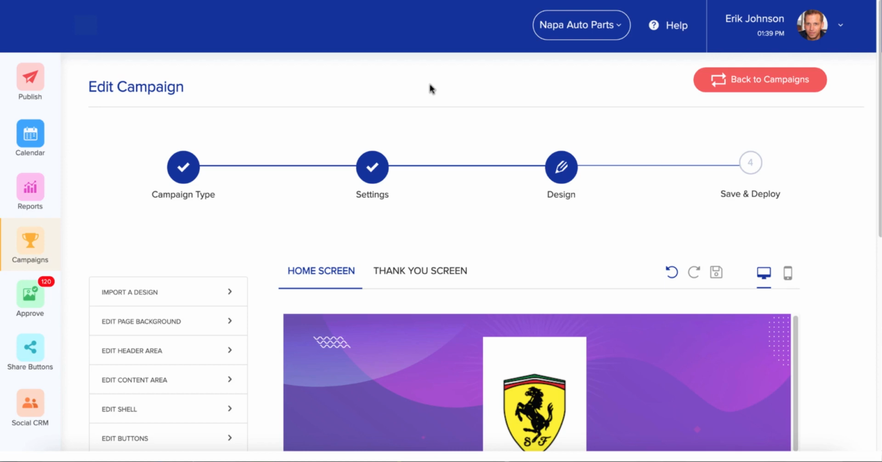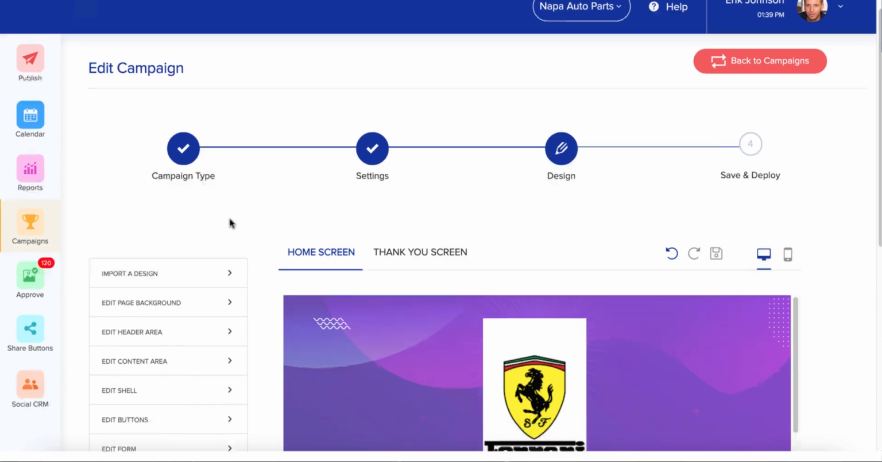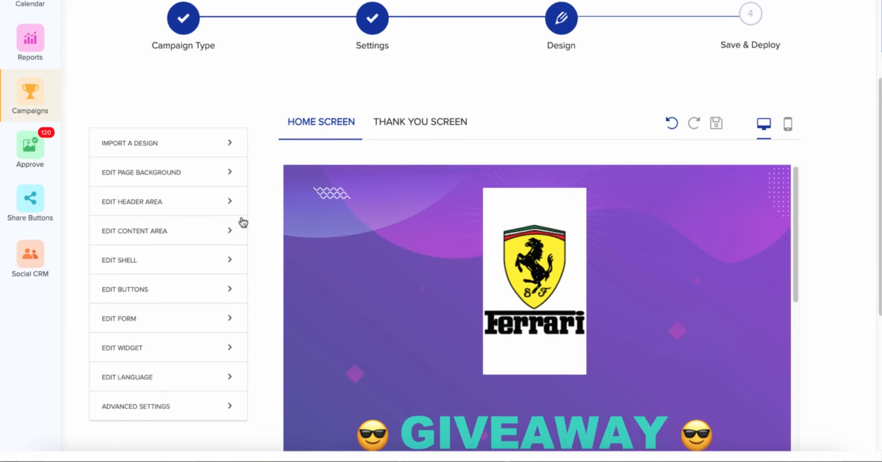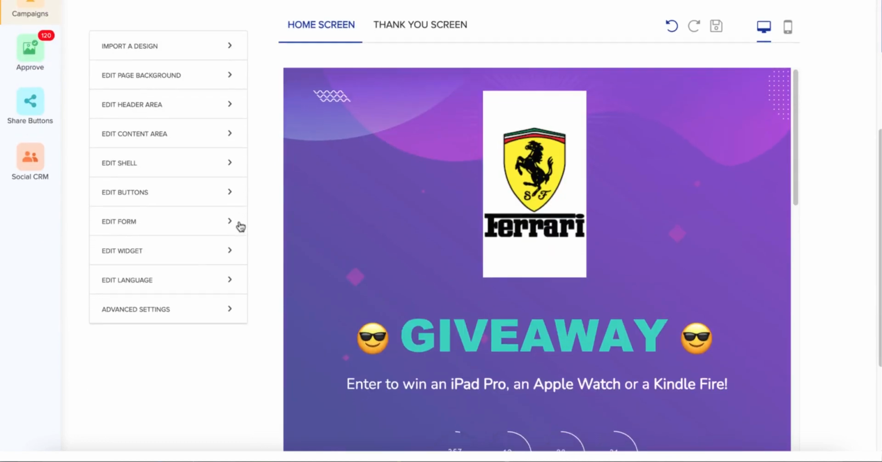Now it's time to do a deep dive on the design step of your campaign. Our design editor is just like most HTML editors that you've seen, except we've broken our campaigns into sections, and we call them content blocks.